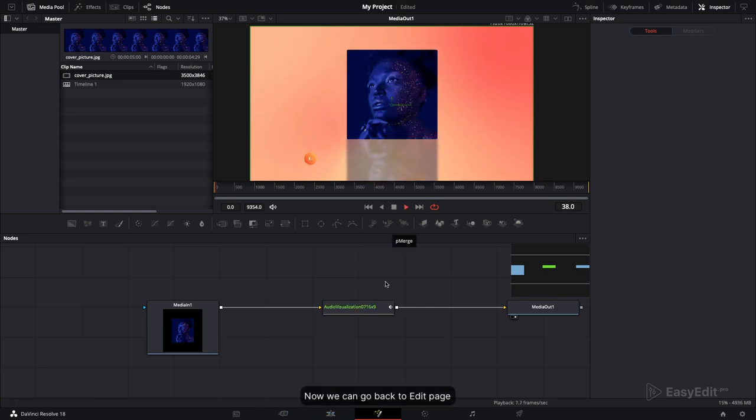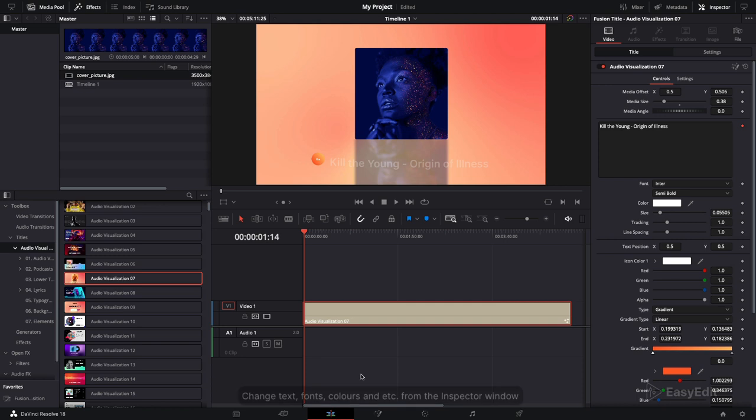Now we can go back to the edit page. Change text, fonts, colors and so on from the Inspector window. I will make a quick edit here to make this scene look more unique.